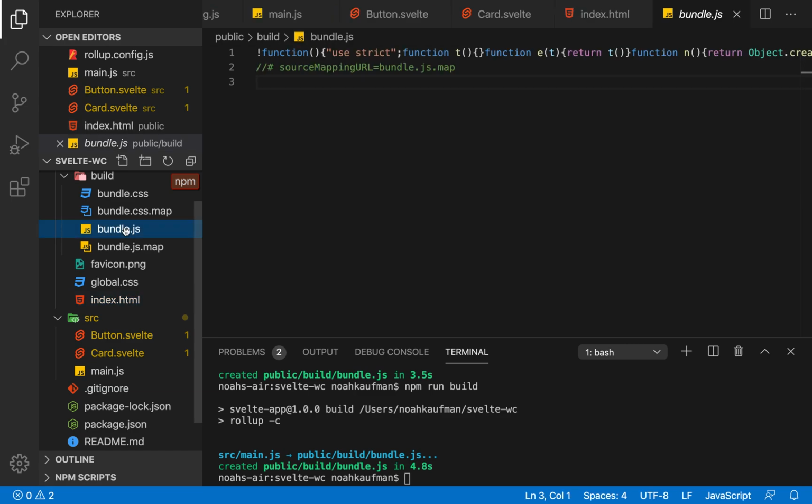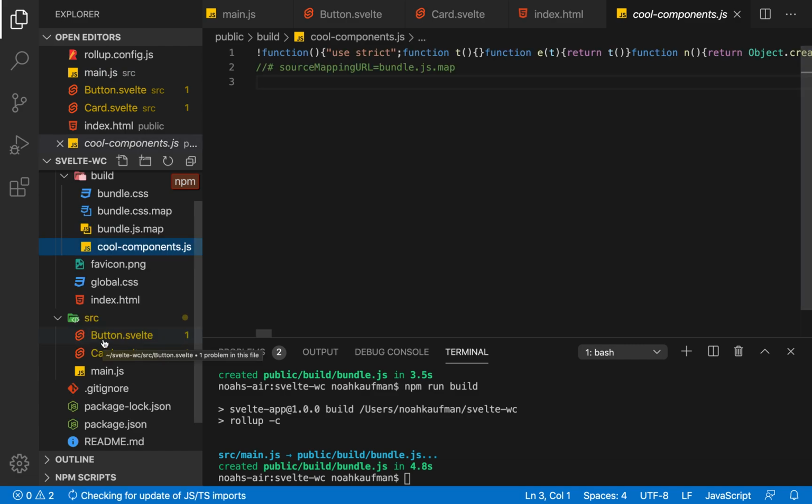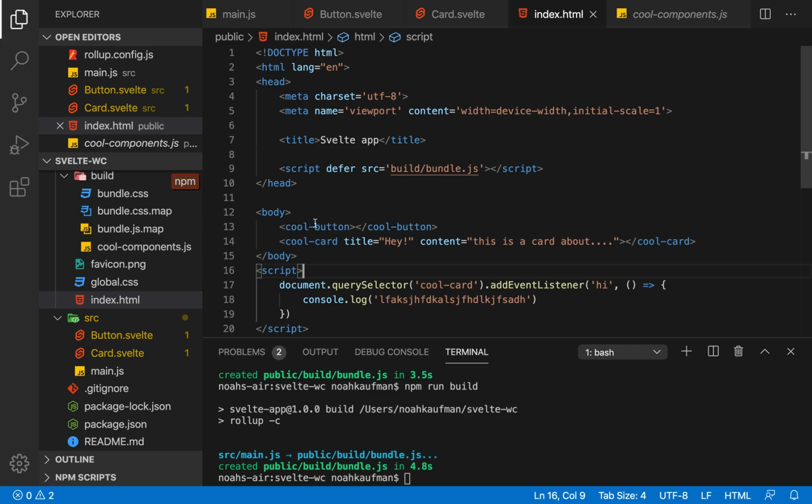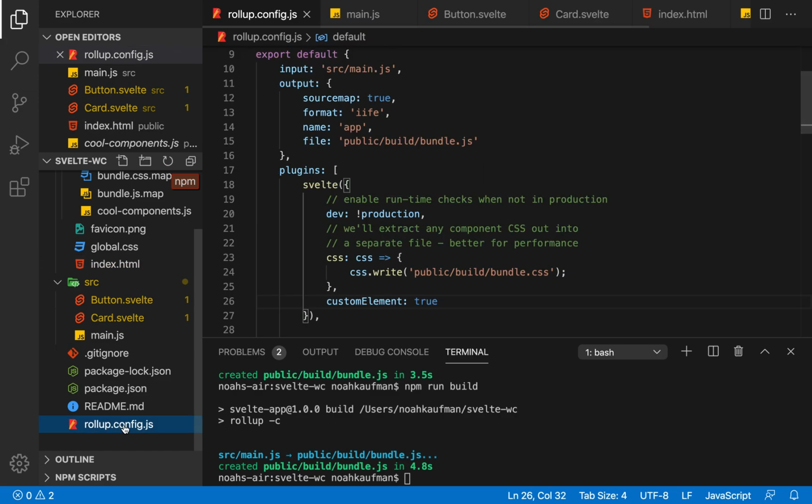So maybe after I'm done, I'll have bundle.js and I'll rename it to cool-components. Now any of my friends can just import this cool-components file and use it, and they'll automatically be able to use cool-button and cool-card in whatever project they're using. Okay, just in any HTML, any web project. And if you don't want it to be bundle.css or .js, you can come here and change the name. Okay, so that is how you make web components.